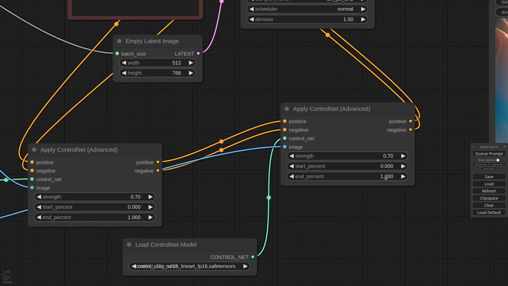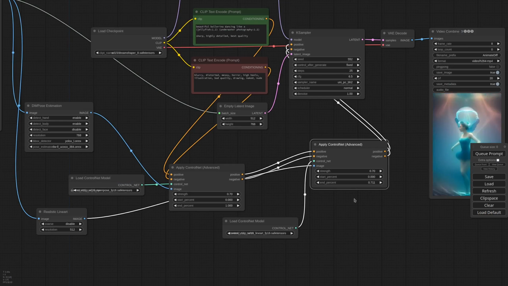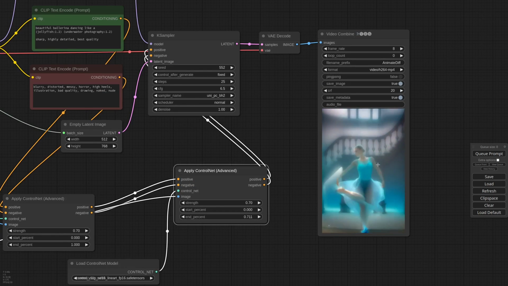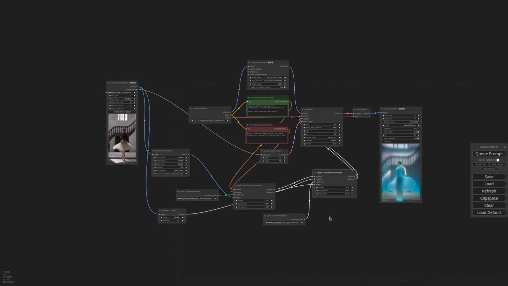Instead of lowering the strength, I'm changing the time stepping and setting something like 0.7 in the end percent field. This means that starting from 70% of the generation, the ControlNet will be ignored. Let's see. Now the animation is still very blurry, but the anatomy is much better. Let me set back the number of frames to 16.